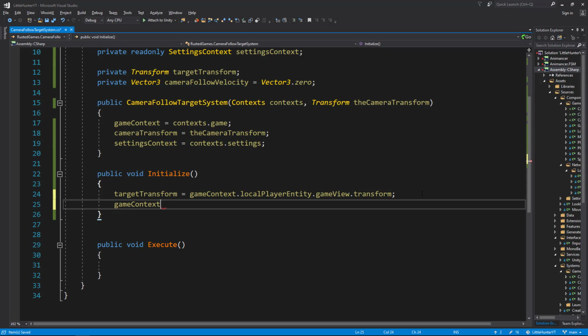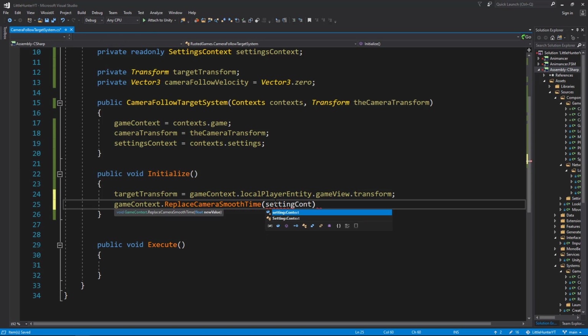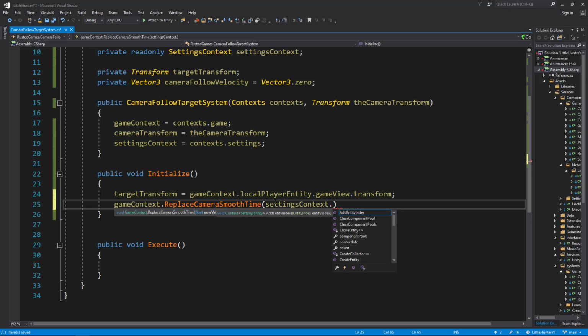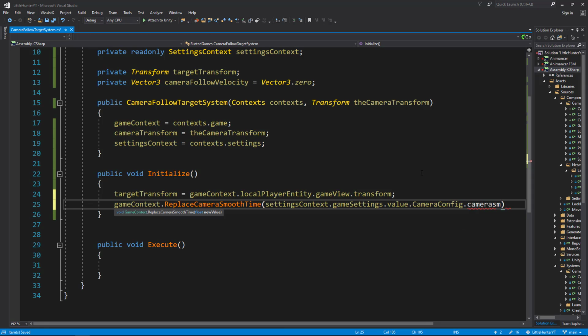Now from our game context we want to initialize the camera smooth time. This is the component we created earlier. We want to initialize it with the value from the settings file. So let's create settings context, game settings, retrieve the scriptable object here, game settings data, camera config, camera smooth time.